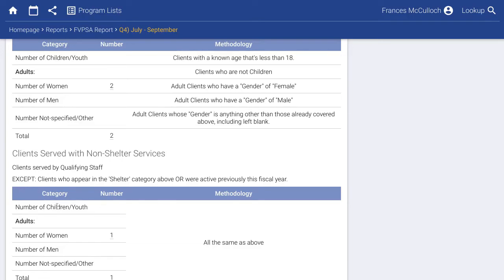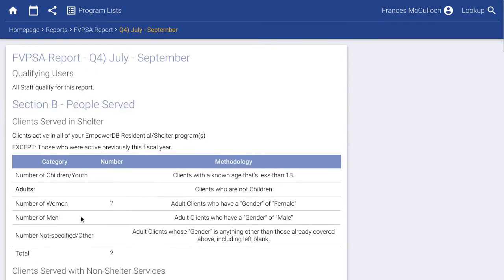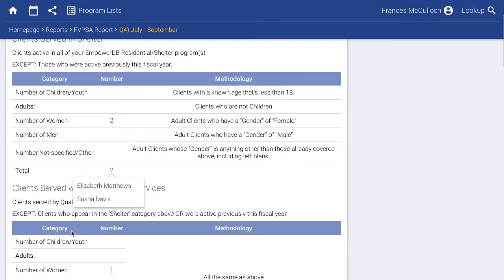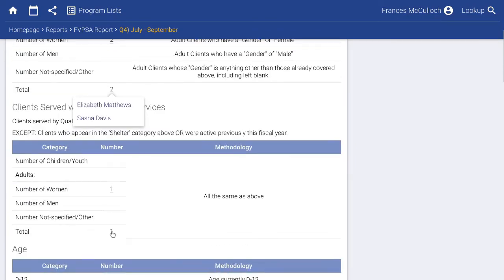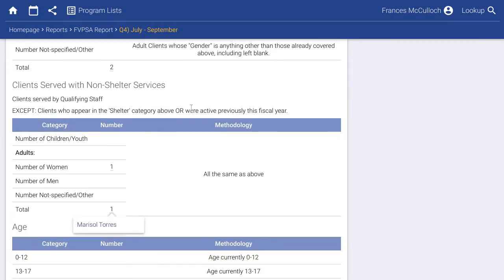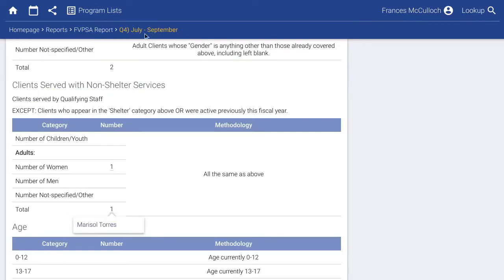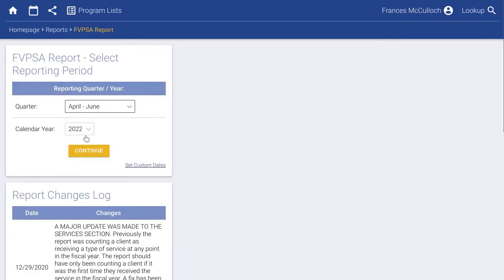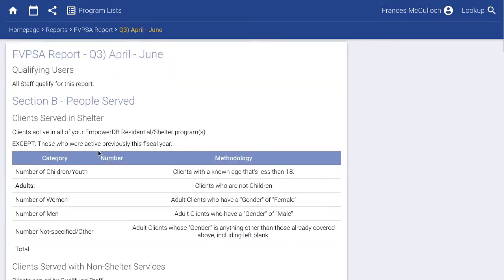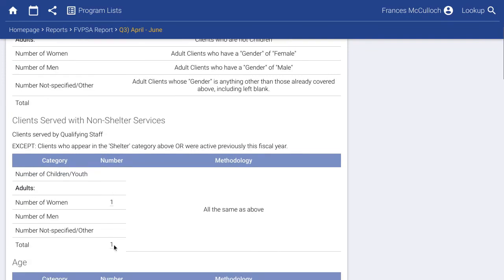The list of clients served in shelter and non-residential will only show clients who were served in either programme for the first time this fiscal year. So if you're not seeing a client that you think should be in this list, try looking at prior quarters' reports to see if they were already counted in a previous quarter. This will even hold true if a client was served in a non-shelter programme in one quarter and then a shelter programme in the next quarter.